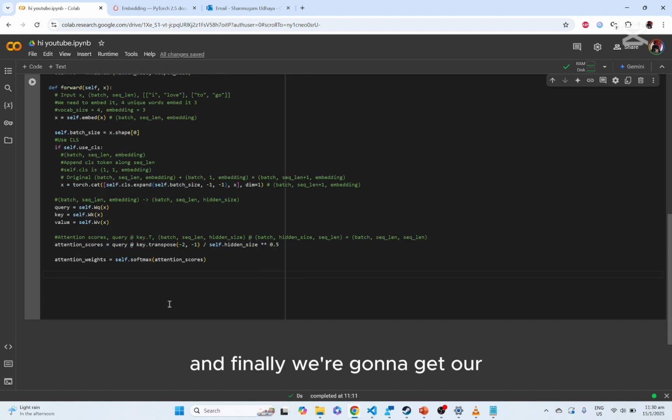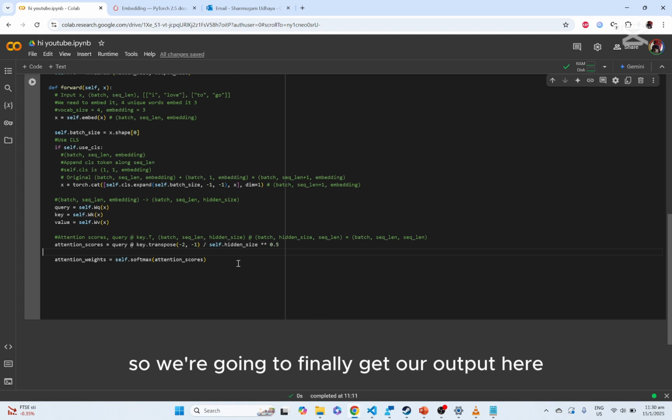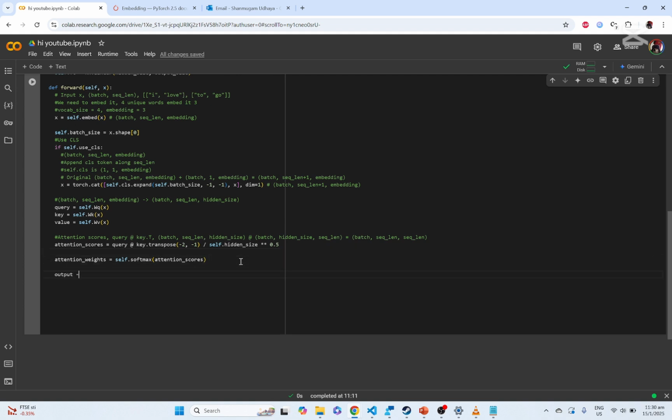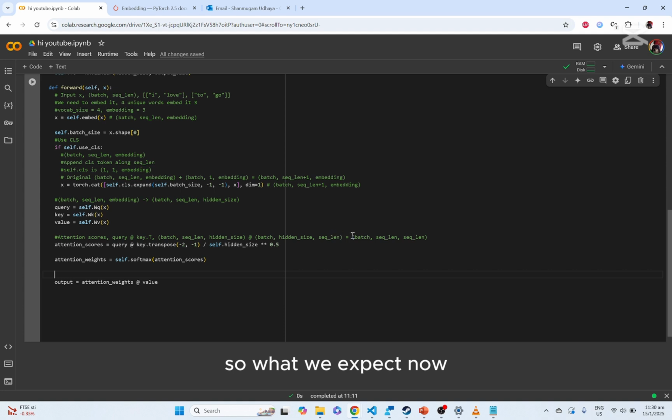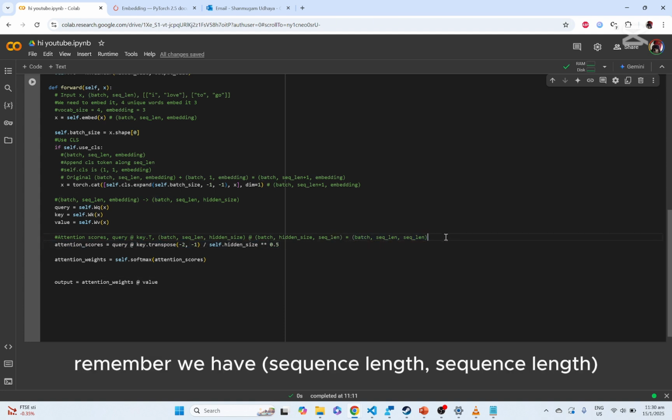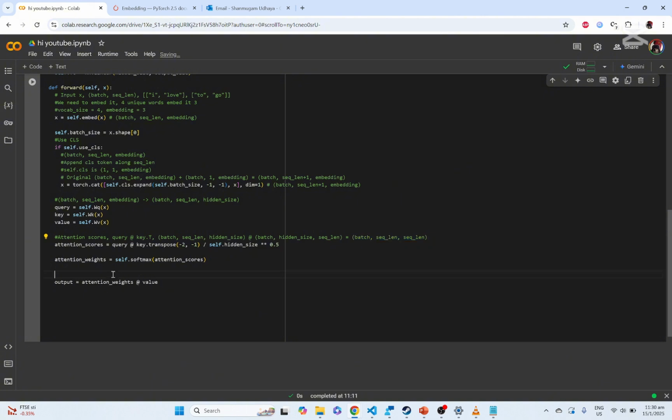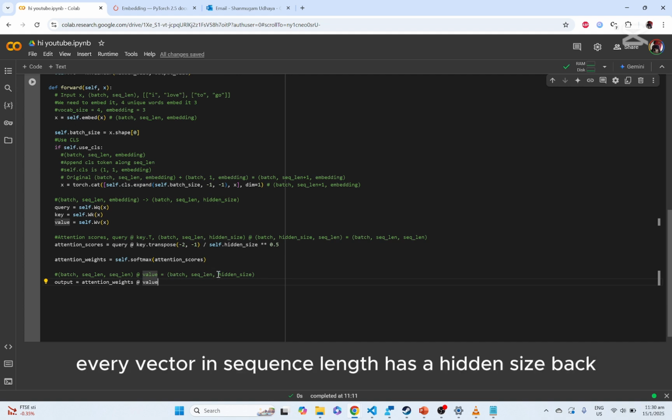And finally, we're going to get our output here: attention weights multiplied by value. So what we expect now, remember, we have sequence length by sequence length times value, which is going to be sequence length and hidden size once again. So now every vector has a weighted sum of the values, and hence every vector in sequence length has a hidden size back.